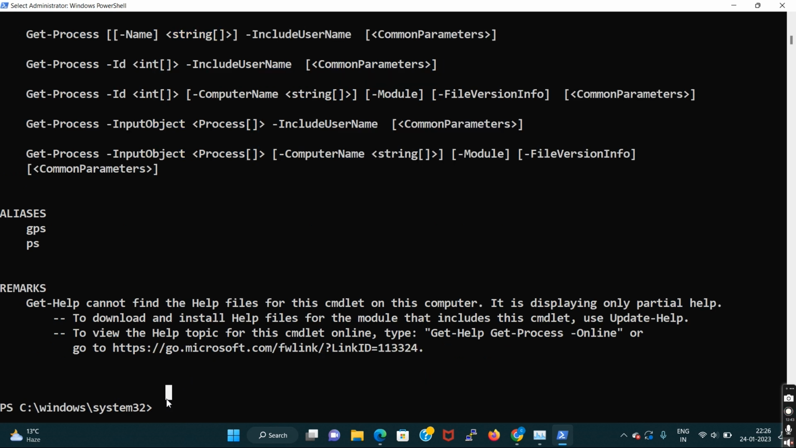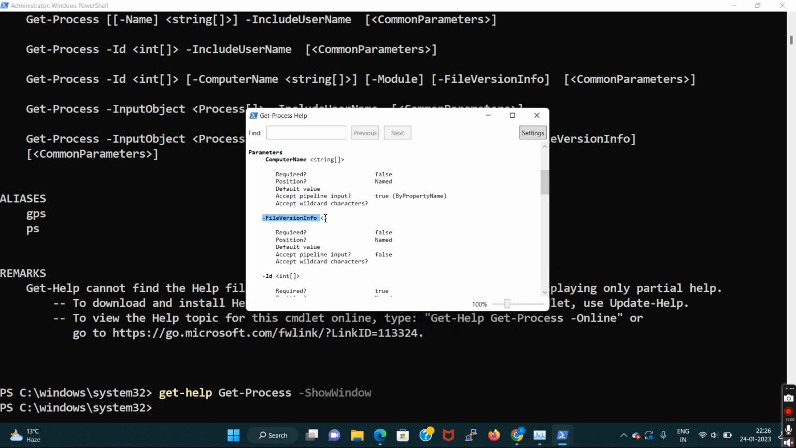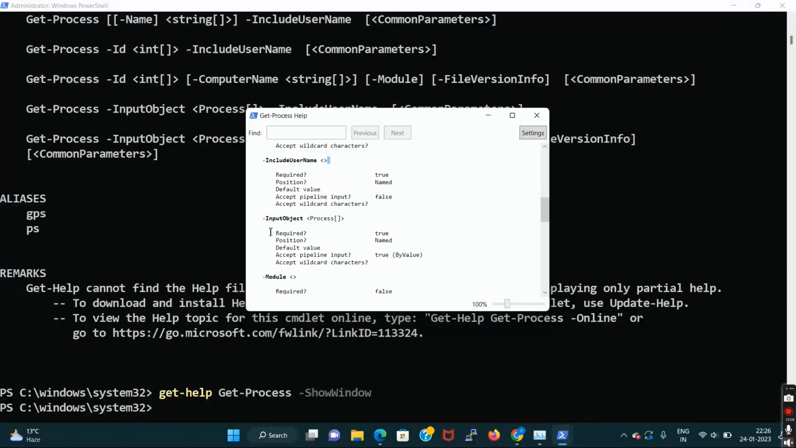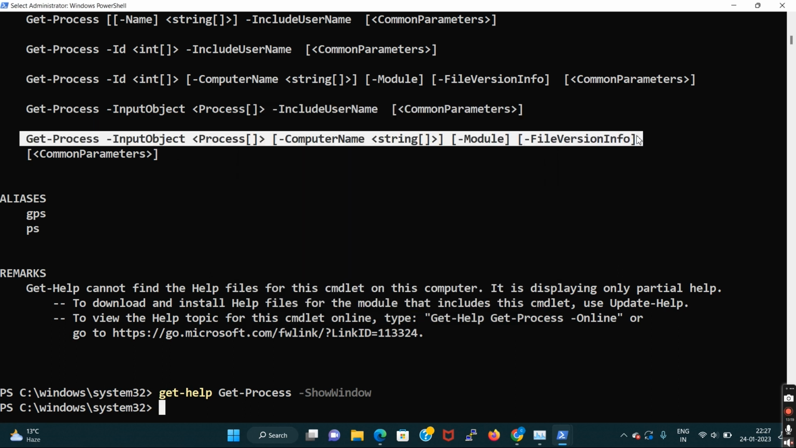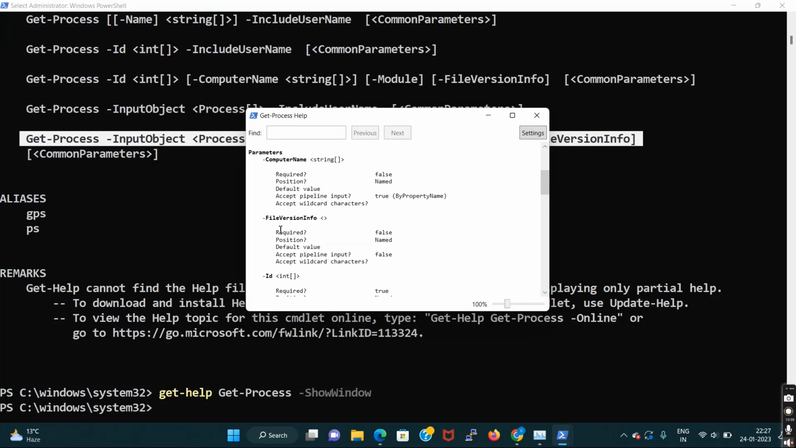You will not find that here like this. For that you have to use Show Window. When you scroll down, you can see which kind of input it will take. FileVersionInfo will take null, meaning no input. Id will take an integer array. IncludeUserName is also null. Here we have to check whether InputObject is mandatory. When you use this syntax, in that case you have to use this InputObject, it's mandatory. Let's check: Name is not mandatory, and Id is also not mandatory.